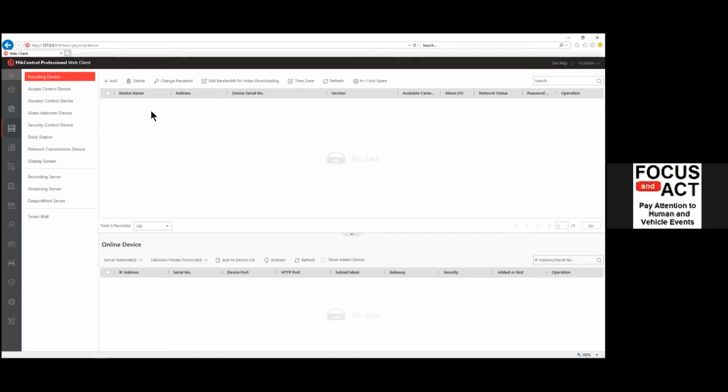and you'll see there's a list of options down through here. An NVR is an encoding device, the same as a camera. So anything that stores video, like an embedded device, like a camera or an NVR, is an encoding device.